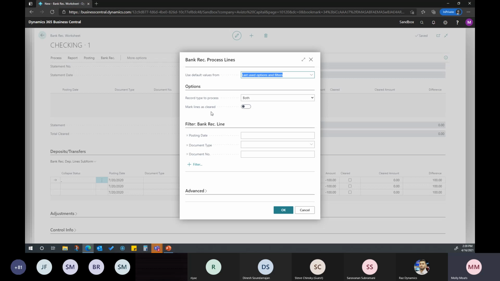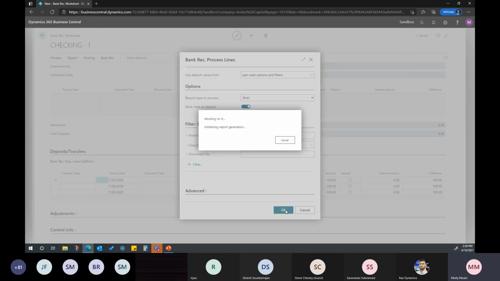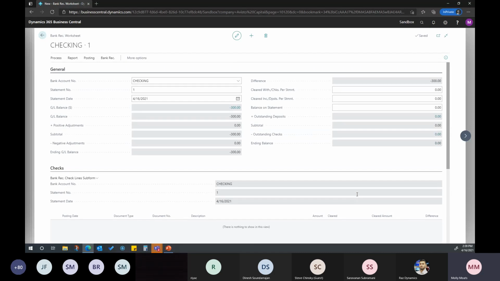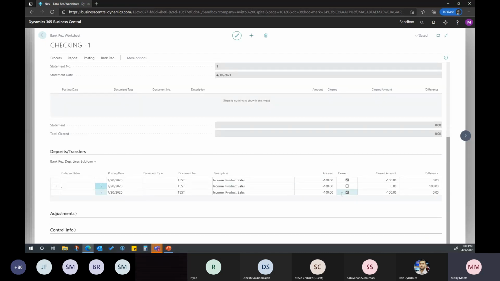And you can choose which ones you want, either this deposit tab or the check tab. Again, just different positive and minus. But you can choose this mark lines as cleared and then push OK. That's going to mark all the lines as cleared. So again, not that valuable when I just have 3, but if I had 1,000, that's nice. And then I could just uncheck the lines that aren't truly cleared, just to speed things along. So those are my 2, I guess, quick tips.